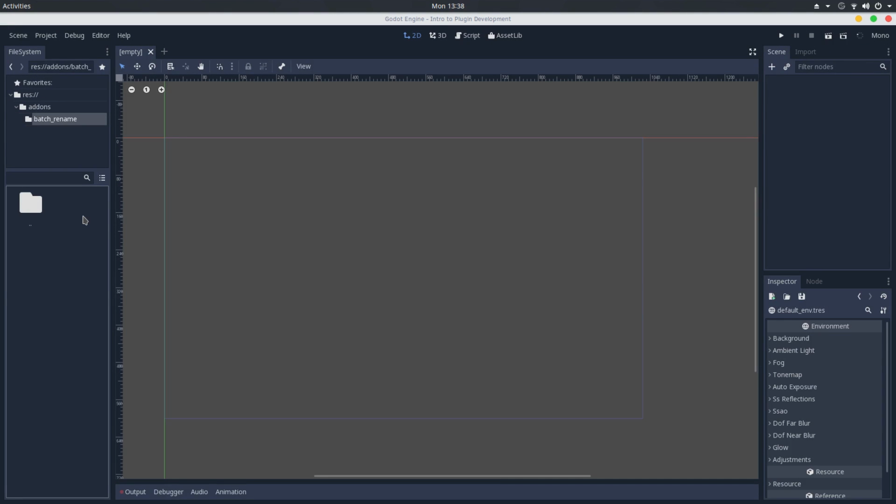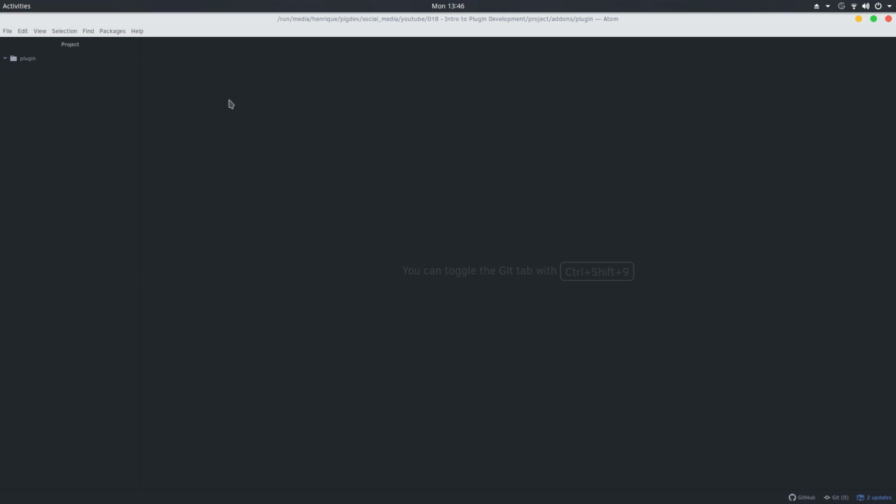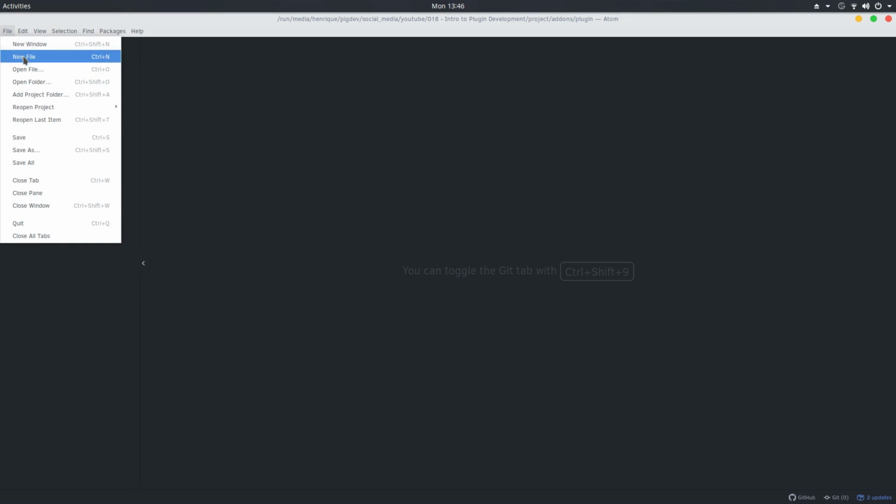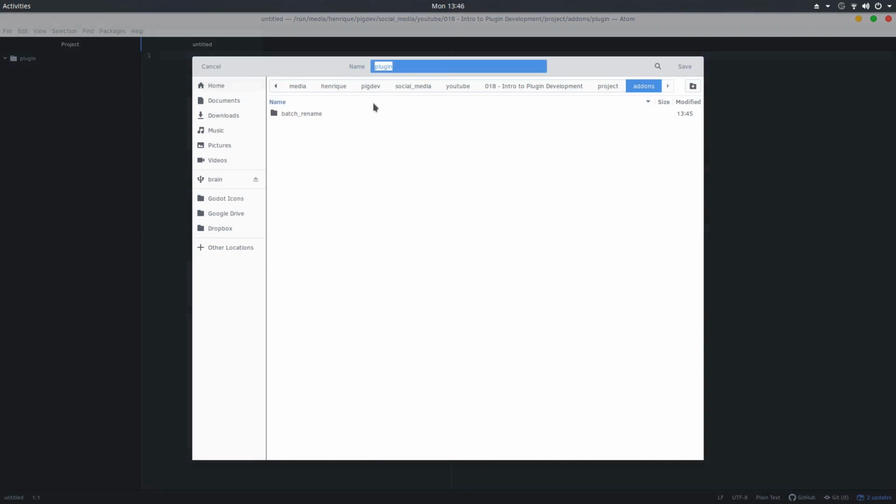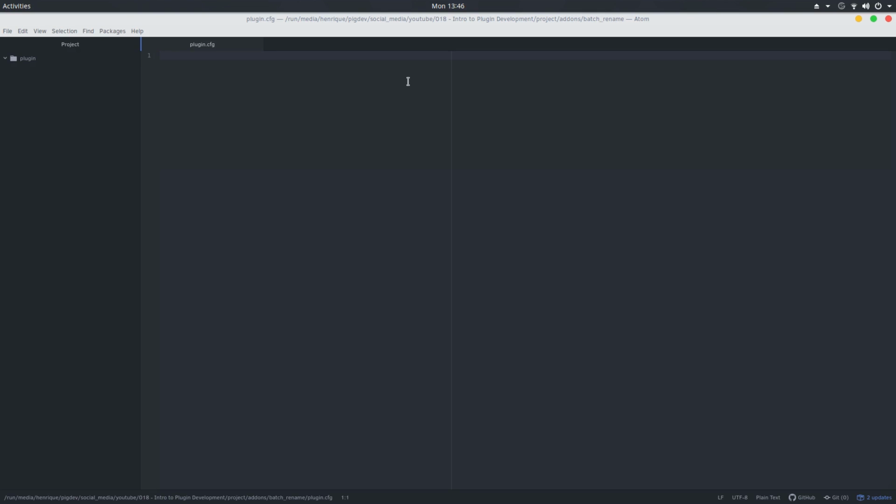Next, what we have to do in order to have this add-on accessible is to add a configuration file. But this file can't be done with Godot engine, so we'll have to use an external text editor. So here I am in Atom, which is my text editor tool. I will create a new file and save this inside the batch rename folder, the plugin folder, and I will call this plugin.cfg.